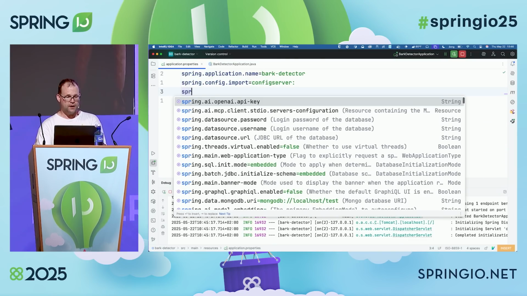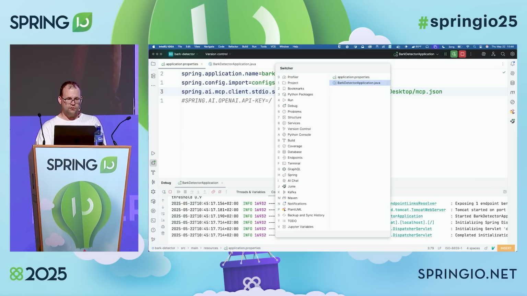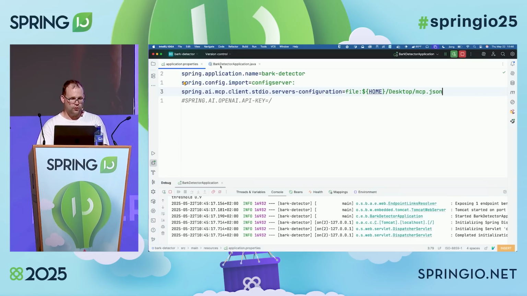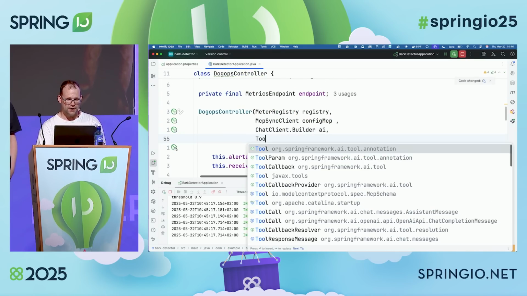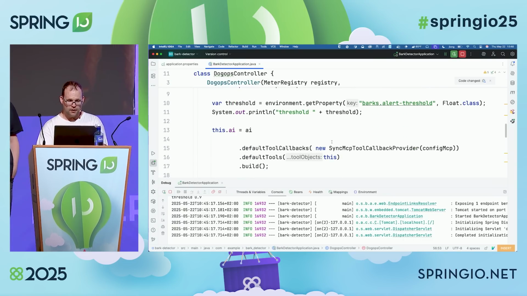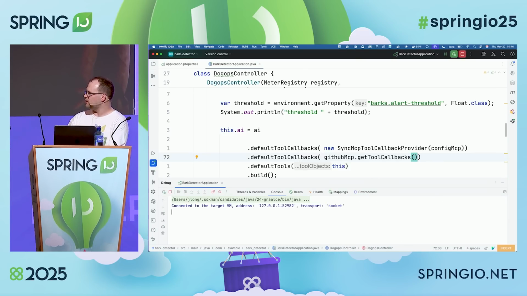I can say Spring config servers, home, desktop, mcp.json. This is a JSON config file. I've got it running over here. There's a personal access token way over there, but I'm not going to show it to you because, reasons. But this is the file that Claude Desktop pioneered, and we support it here. So now, let's go back to our code and link in the tool callback provider. Okay, so tool callback provider, GitHub MCP, and then we'll pull that down, and that goes in the middle here, so default tool callbacks, github.mcp, get tool callbacks, and now we restart the application, having injected that MCP thing.